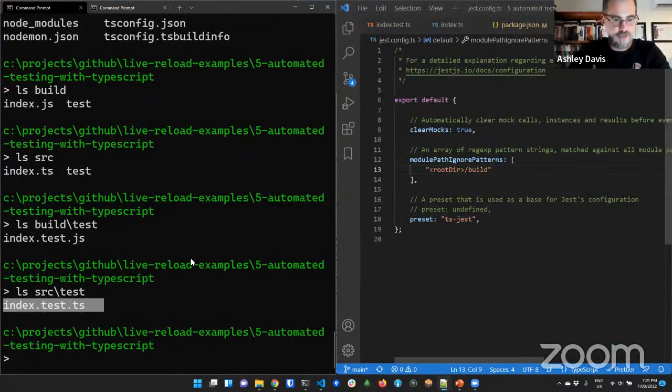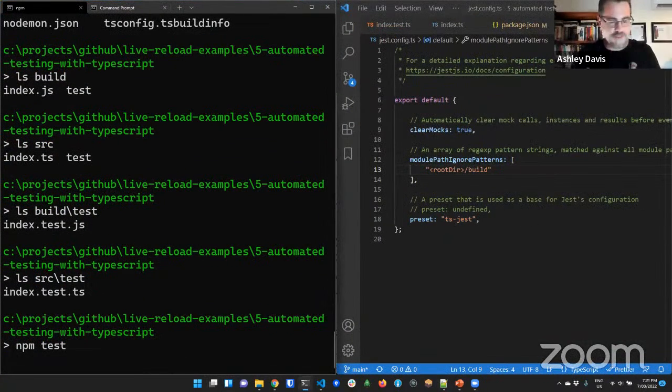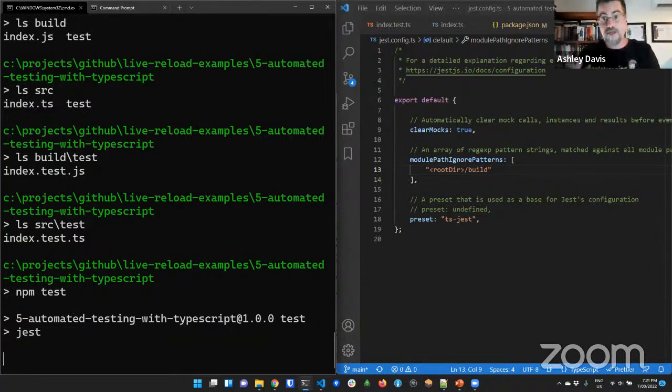But this is essentially the same deal as before, right? You run npm test and it's going to run Jest for you. It's going to run your test suite once off. But the difference, of course, from the last example is that now it's running our code and tests directly from TypeScript.